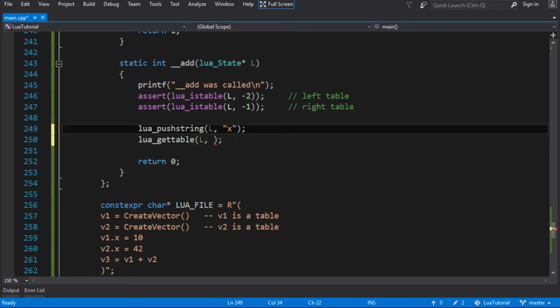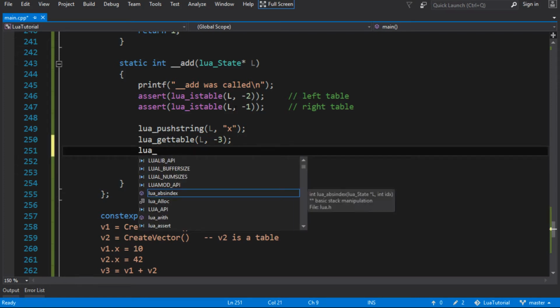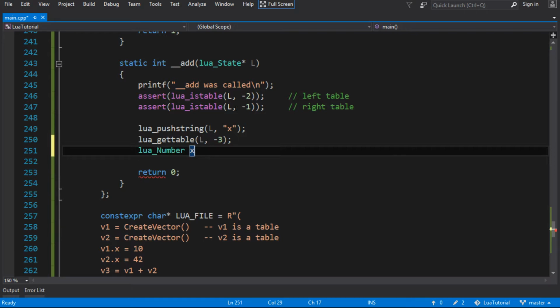So -1 is the key, and -2 is the right table, and -3, sorry, -2 is the right table and -3 is the left table. So let's go for the left table first. That gets the value out of the table, and that should be a number. I'm not going to check it properly, but that's x left.